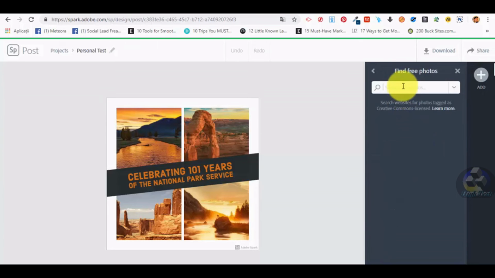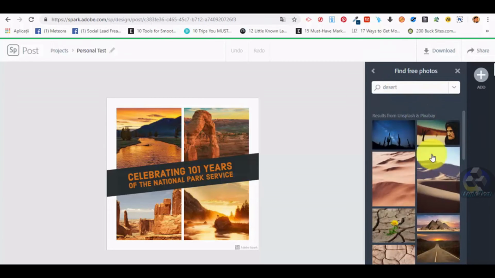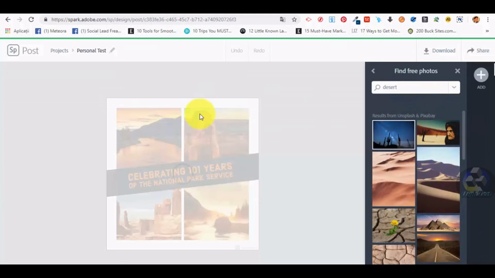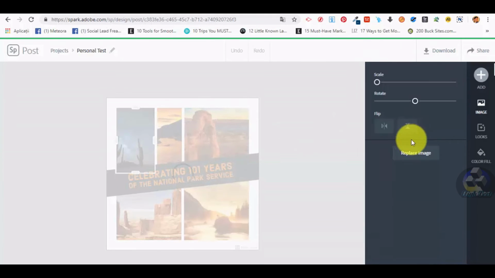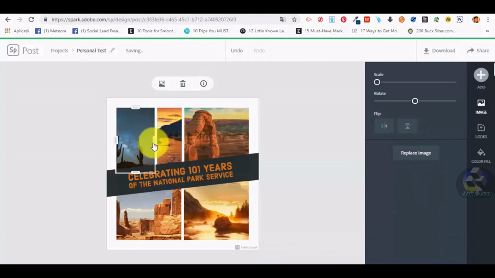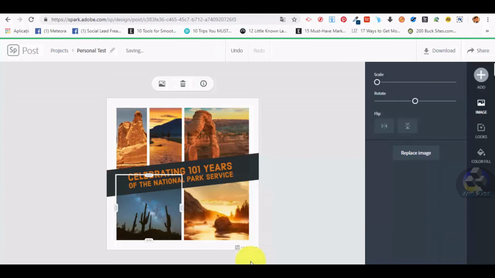Let's find a free photo, desert. Let's say we want to add this photo, and it has been added in the collage for us, and this is how we edit it automatically. Okay, we can just switch between the images, add them, switch them and so on.